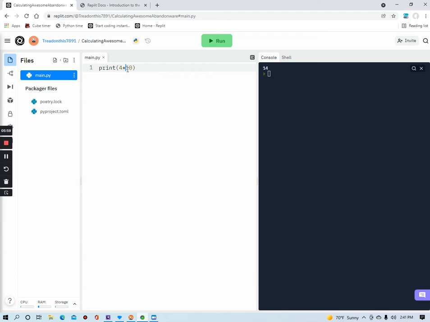So, this symbol, I forgot what it's called, but that's how you multiply. So 4 times 10 is 40. And if you want to do 4 to the power of 10, you have to do 2 of those. To type this symbol, you pretty much do shift on 8. Yeah, that's 4 to the power of 10. And then to do division is this. That should be 0.4. Oh, I did it backwards. That's why. And then obviously plus.